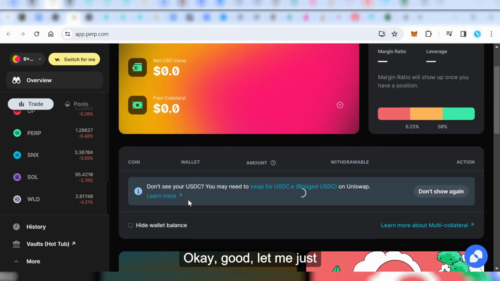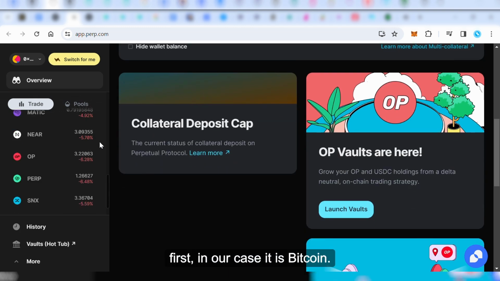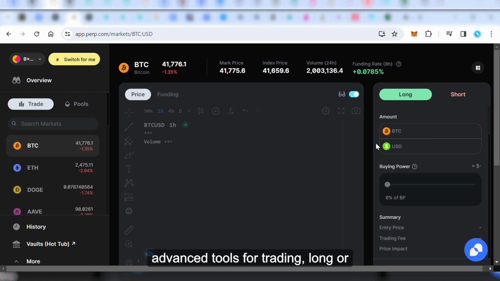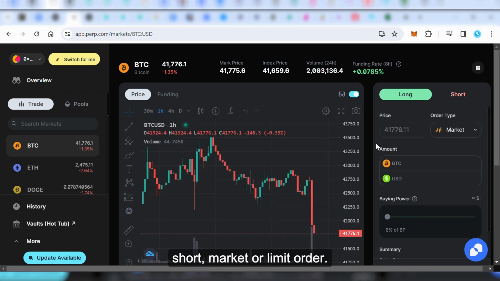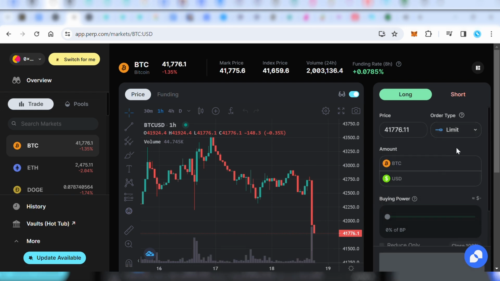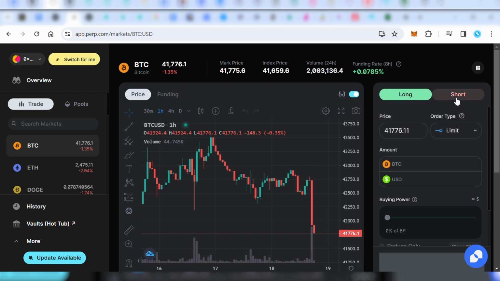Okay, good. Let me just refresh this page. On Uniswap, so integrations are working quite well, I hope here. Let's click on any asset that comes first. In our case, it is Bitcoin. And here is quite an advanced mechanism, advanced tools for trading, long or short, market or limit order. Stop loss limit is not available here, but it's good to know what is available and what's not. Otherwise, going short is also possible.